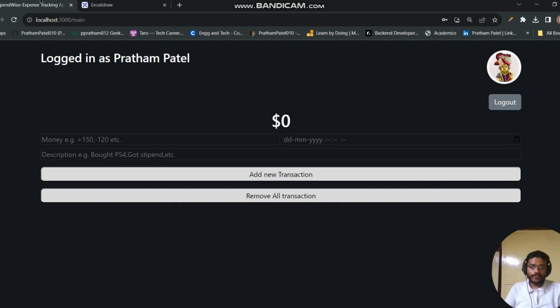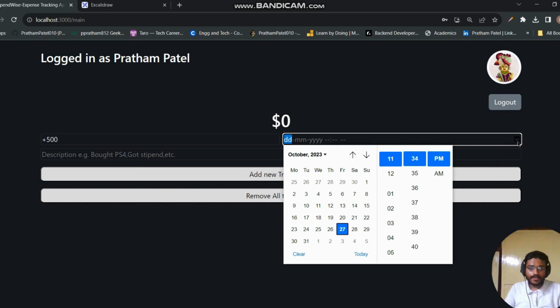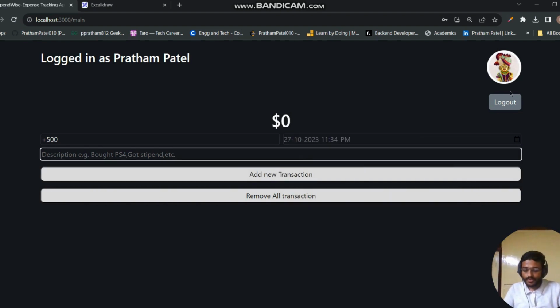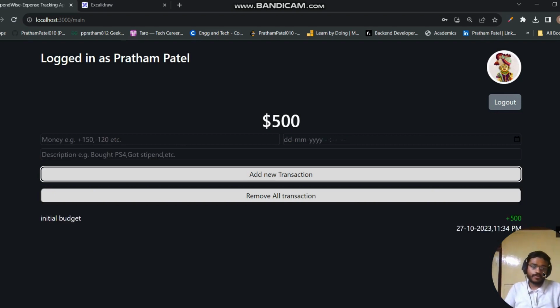On the logged-in page, I have a few pieces of information like my username, my image, and the option to log out. So I can add here some value for how much money I actually want to add as a budget. First of all, let's say I want to add a budget of 500. Suppose I set the date as today itself, right now, this moment, and I say initial budget, add new transaction. So the transaction is added.